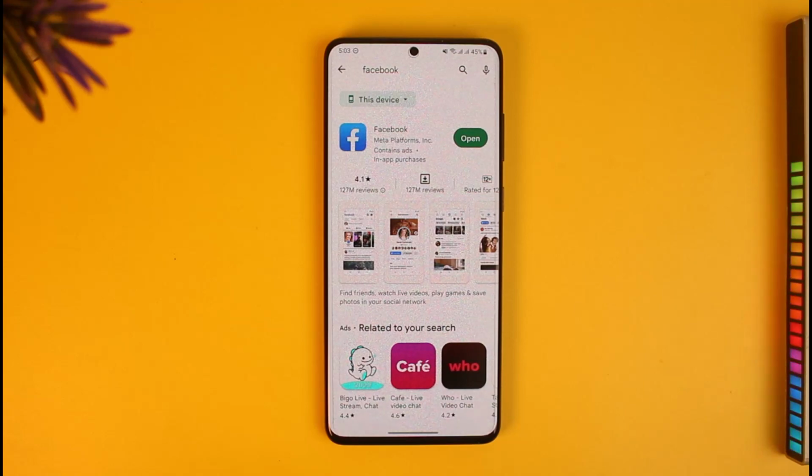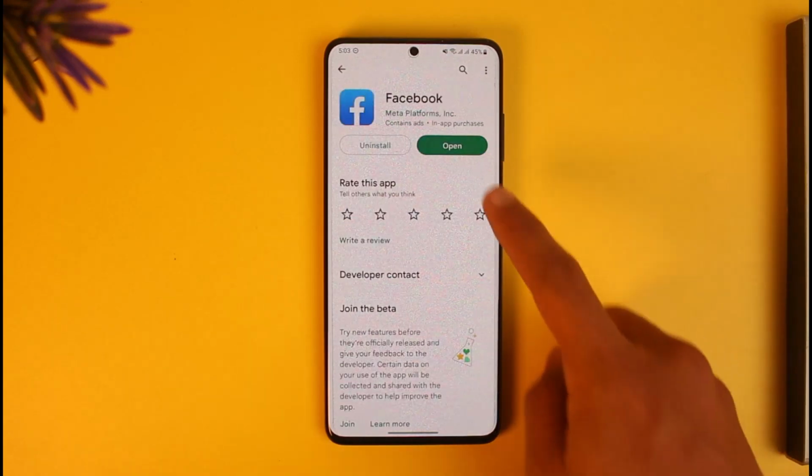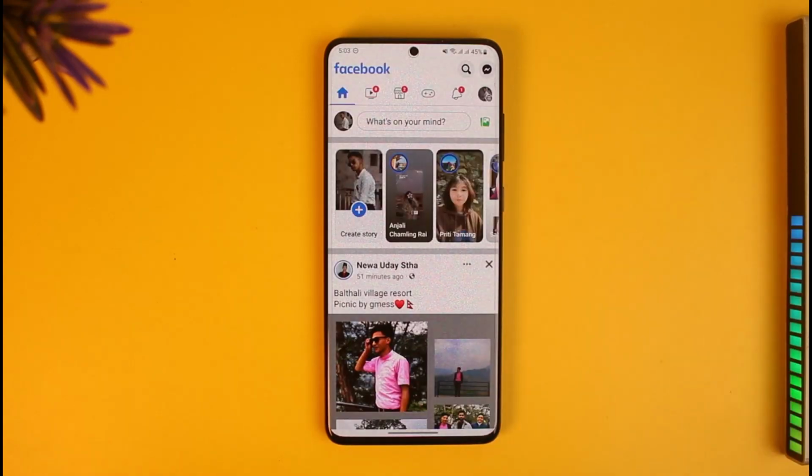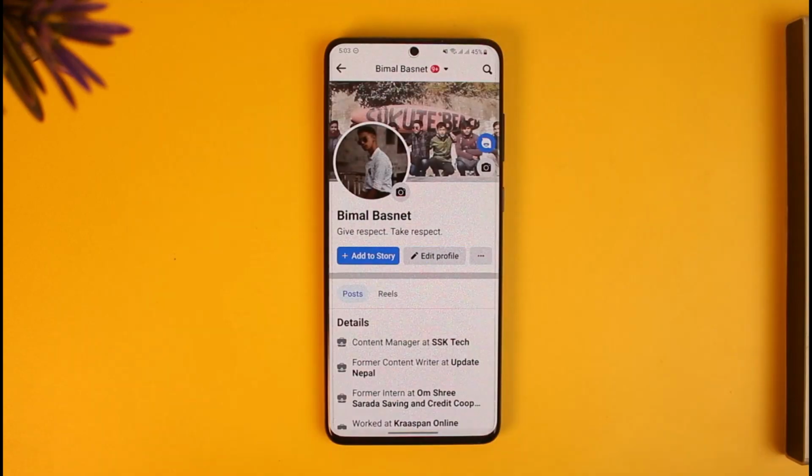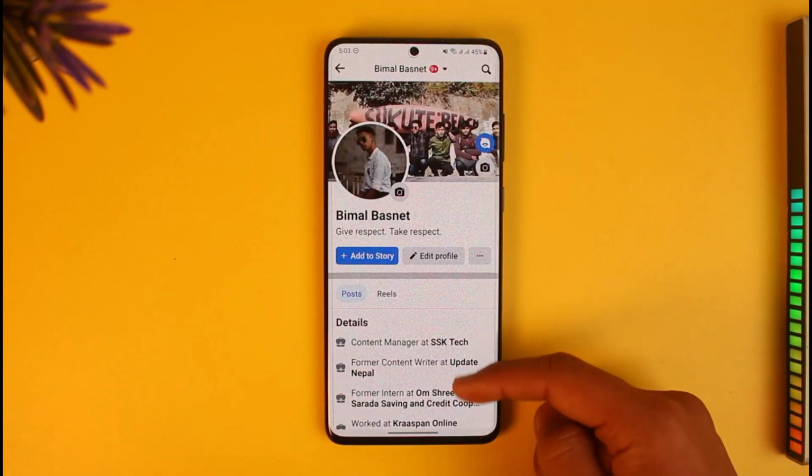In order to approve tag on Facebook, first of all make sure you have updated the Facebook app to the latest version, and once you've done so, all you have to do is go ahead and launch the Facebook application on the list. Once you launch your Facebook app, just come to your profile page over here, and once you come to your profile page you'll be able to see all this.